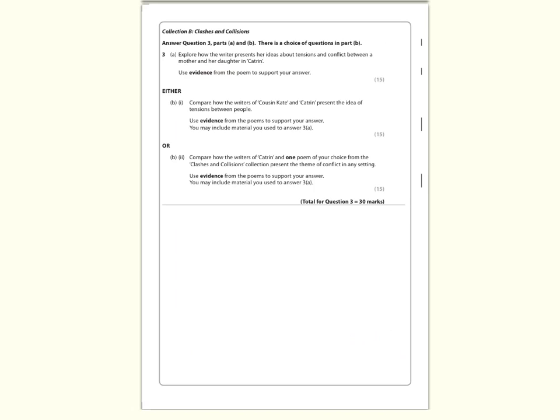Now you'll have your blank anthology, so at this point in the exam you will open your anthology, look in the contents page, find the page number at which our section begins and turn to clashes and collisions within that anthology, so section B. Now there are the questions here presented to you. I will run through these questions just briefly, and again look for the mark scheme video within the YouTube channel to make sure that you understand what they're looking for.